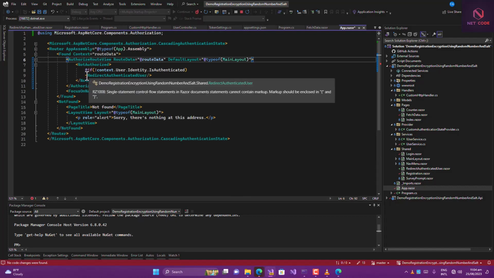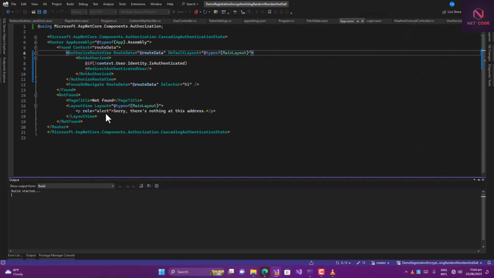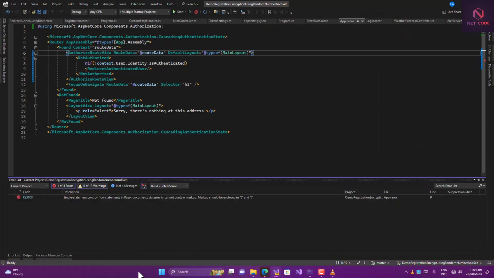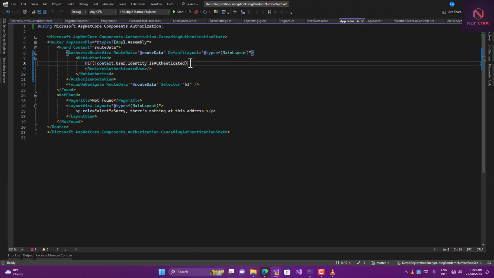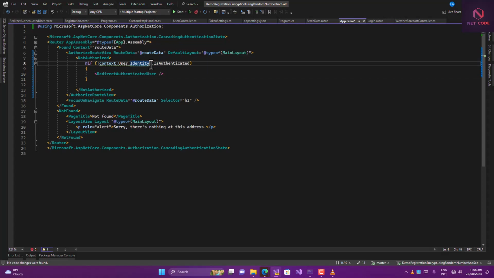So let's refresh this. We have an error here. It is because we have to put this in this code. So let's cut this and I'll paste it here. Yes. Save this. Now we can show this. Okay. Now let's save this and start it again.